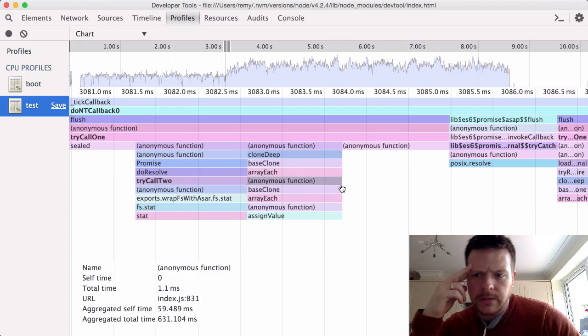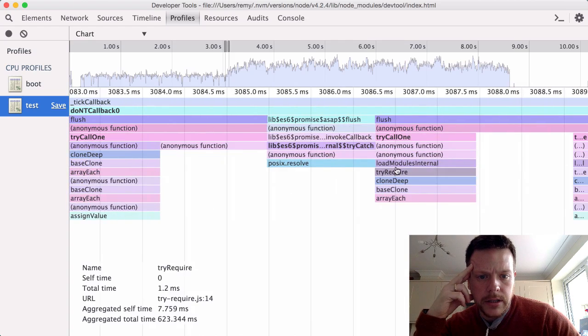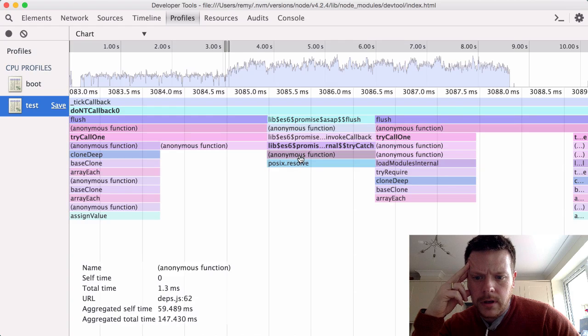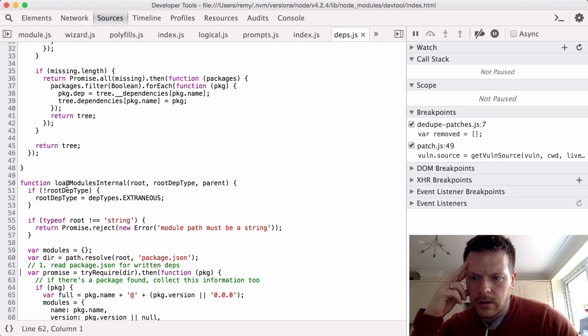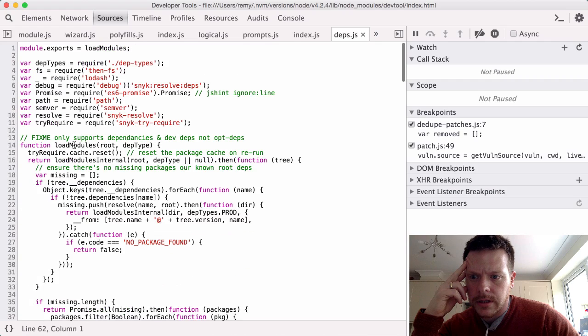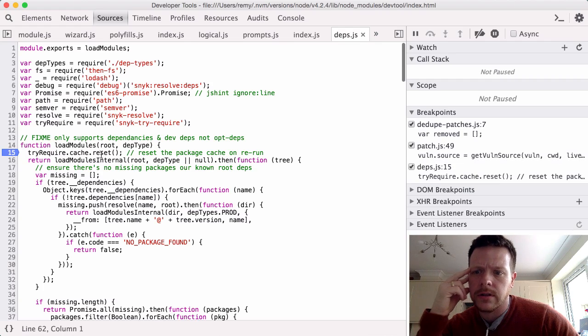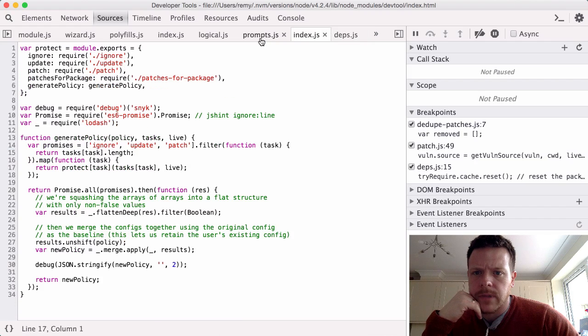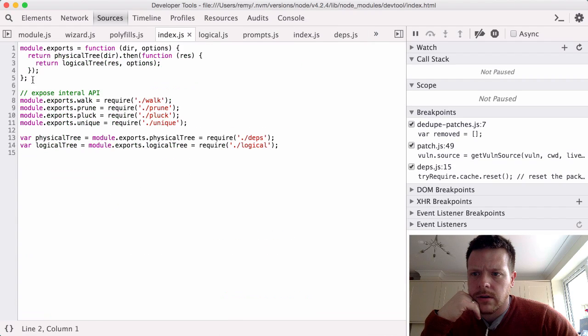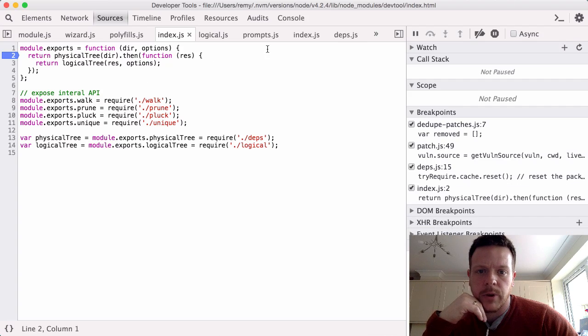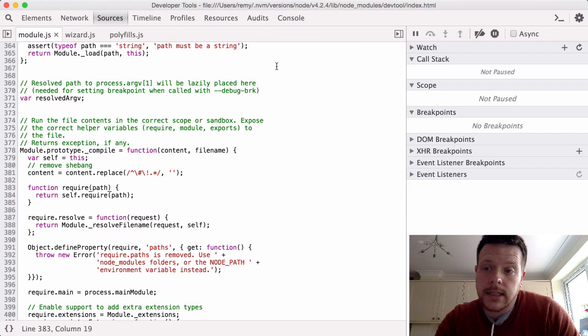I guess what I could do here actually is try and find a point where this is loaded and just stick a breakpoint. So I think depths, this is the entry point for the code, load modules. Saw it a moment ago. Well, actually, this is an earlier entry point. So physical tree is the depths thing. So I can just hit breakpoint there. I'm just going to hit reload, Command R, and sit and wait.